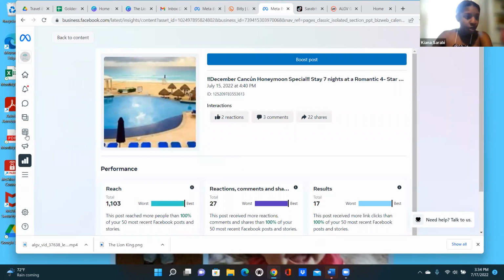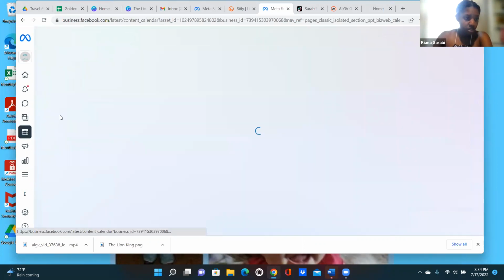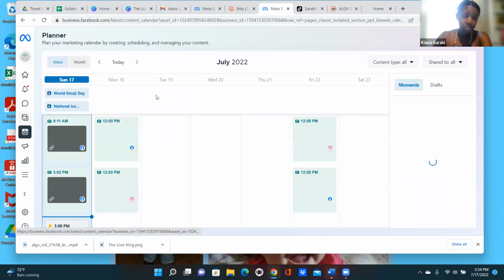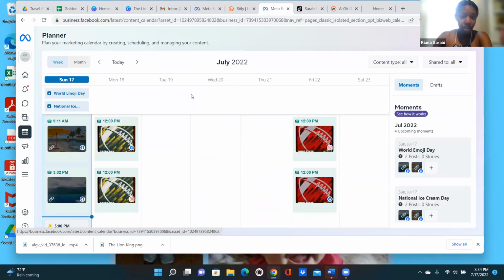Now, what I want to focus on is this planner here. This is how you're actually going to schedule your posts ahead of time. You see I have two scheduled on Monday and two scheduled on Friday for Instagram and Facebook. So how we're going to do this, you just click on the day you want to schedule for.